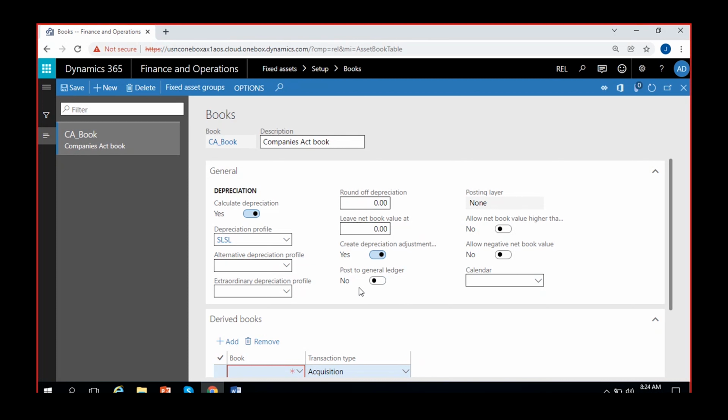This is disabled for certain books which you don't want to post any transactions to general ledger, like dummy books as I told you. We can select that if you don't want to post and just maintain the fixed asset, that's all. If you don't want to post any transactions further into general ledger, then you can disable this parameter. Otherwise, you can enable this one. And you see the posting layer here as current. If you disable this, you don't see any posting layer. It will show none. But if you enable this, you see this layer default as current layer.